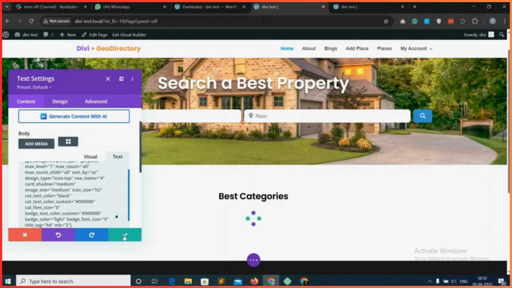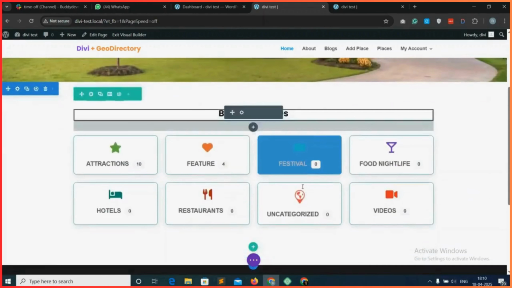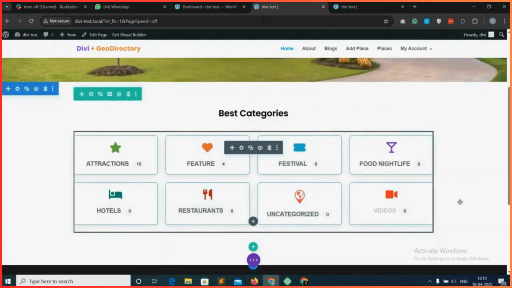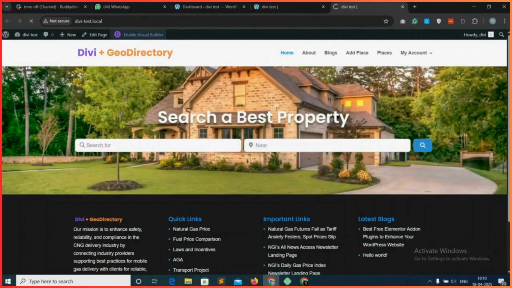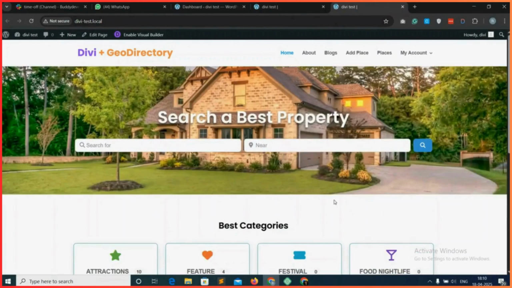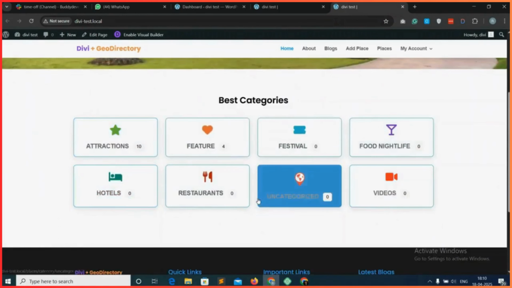Now we will save it. So now it looks like this. Along with the icon, the category names can be seen here. So now it looks good. So now we will save it. Then coming on to the front end, we will refresh the page. And now best categories can be seen here.